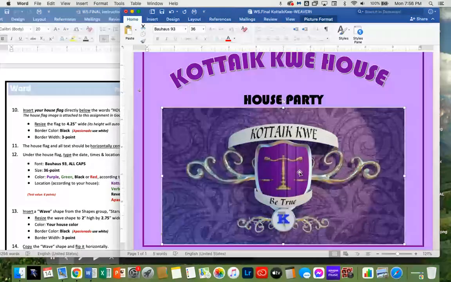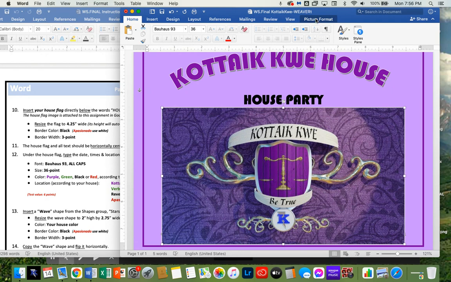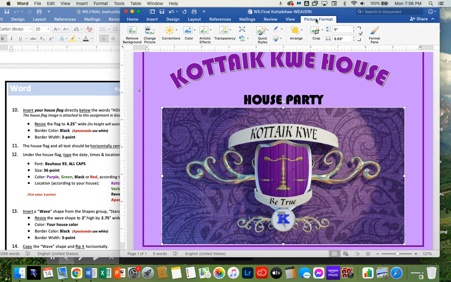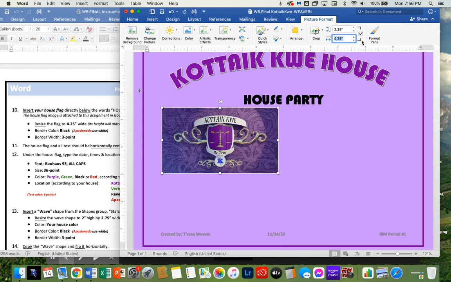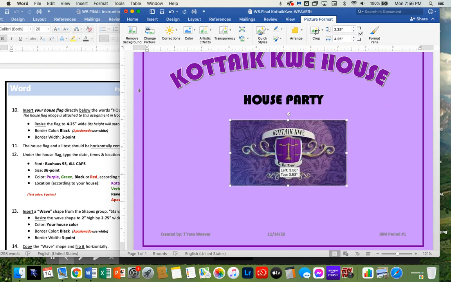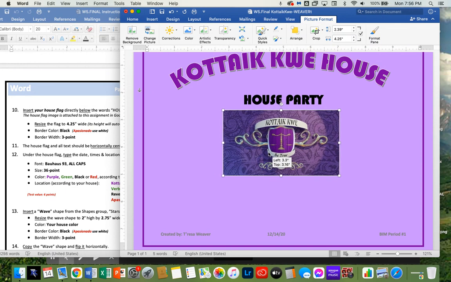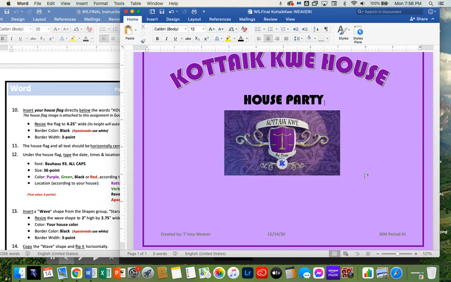So with the flag selected, you're going to go to your picture format tab, and you're going to make sure that it is 4.25 inches wide. Okay, make sure also that your ratio box is checked. So when you hit enter, it will be a nice size for your poster, and you're able to move it around because you have text wrapped it.